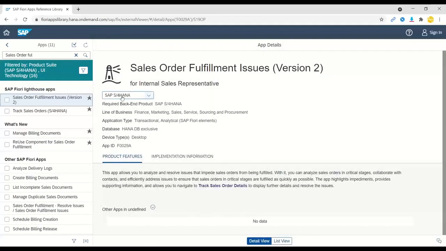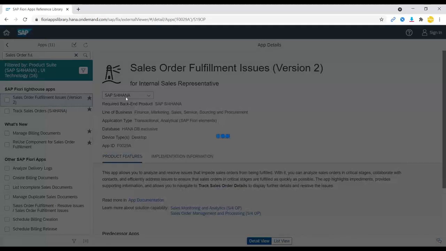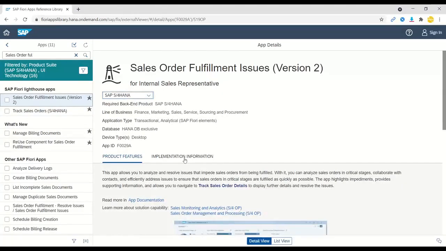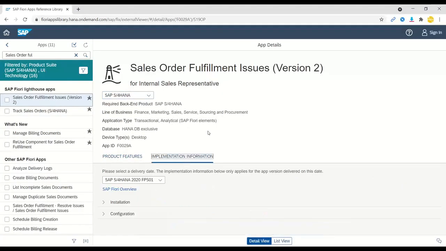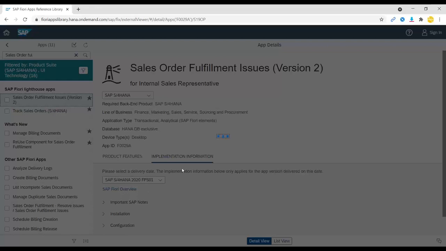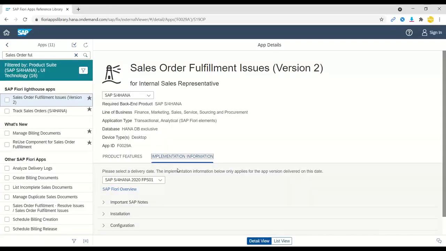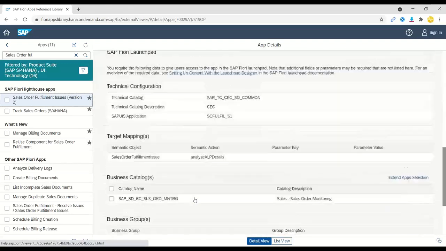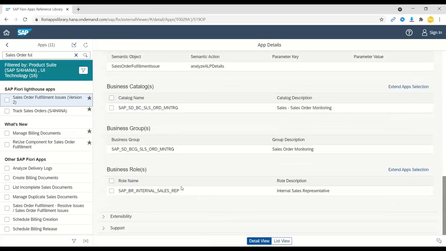Now I go to this app and see that it is there for S4HANA. Fantastic. I can go to implementation information, and now I can see SAP will give me a predefined role. That is also part of the content. If I go to configuration and come down, I will see there is a group, you see the group name. There's a catalog, and there is a role.